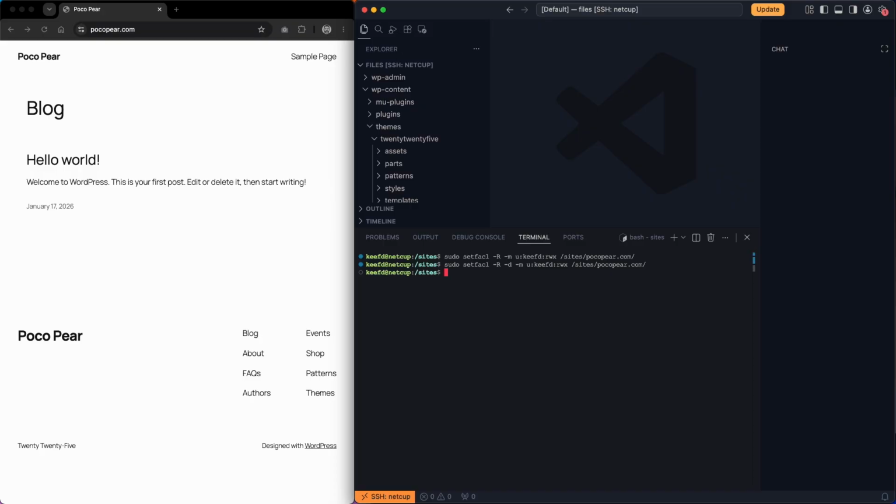So the addition of the -d flag, my understanding, sets default ACLs on directories. Default ACLs are inherited, so any new file or subdirectory that's created inside of this pocopair directory or folder will automatically pick up the new access permissions. Hope that makes sense. So yeah, that all looks good. And now what I'm going to do is just verify that this is all working.